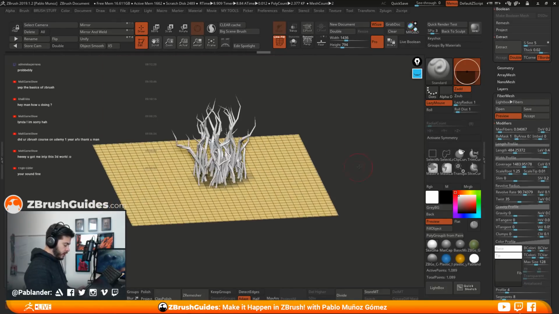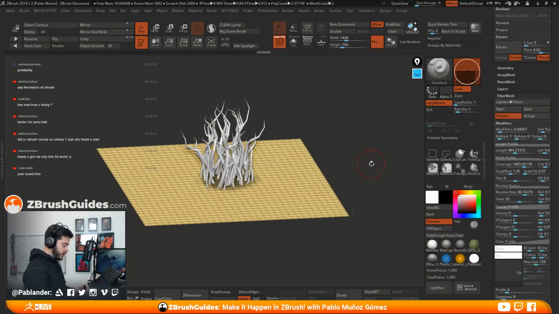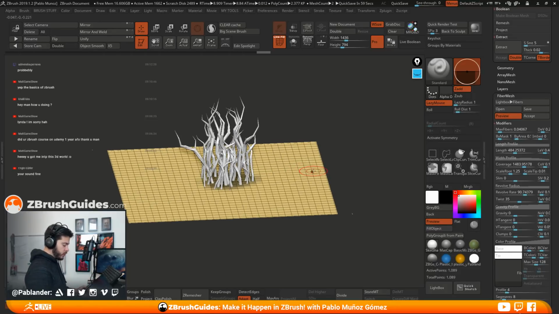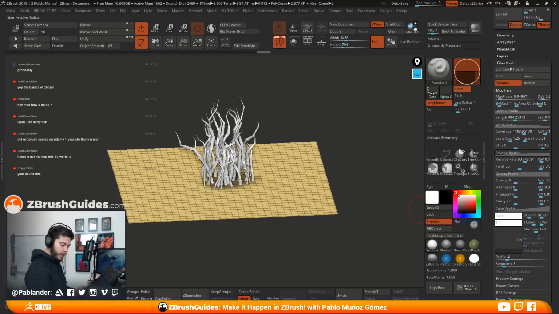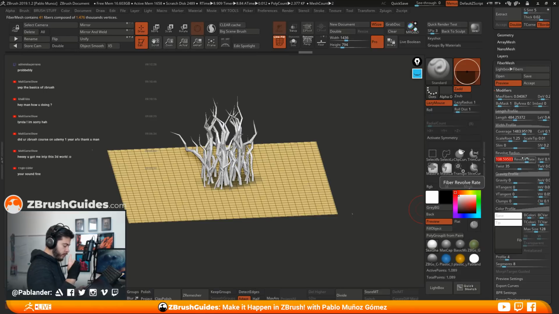What I'll do is I'm just going to increase the effect of the curliness, just for the sake of demonstration and showing you what I'm trying to show. So I'm going to go to the revolve rate and just increase that a tiny bit more. You see how it's just revolving over itself. We can also tweak the twist a bit, but that's just twisting it over itself, so maybe not too much.